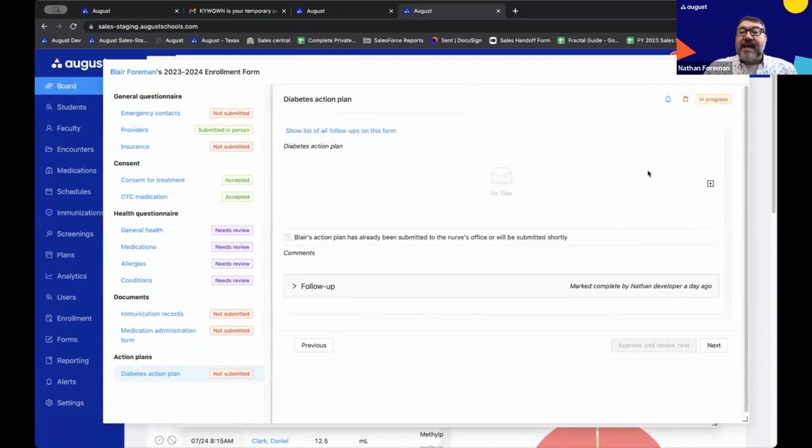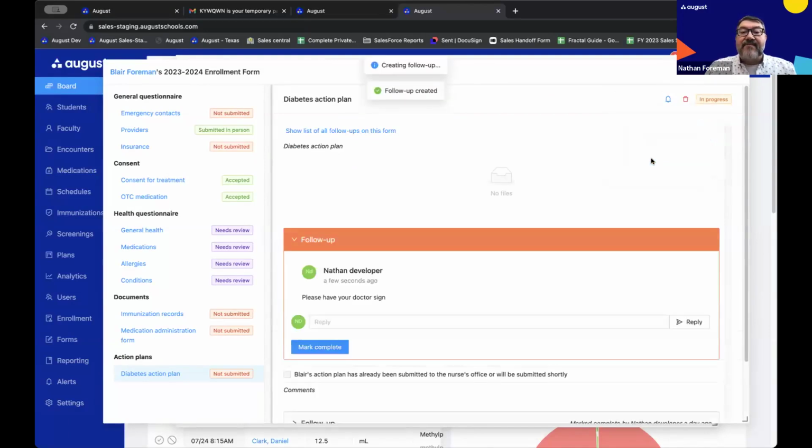If I needed to send any message, you can see this little plus sign. If I need to mention something like a reminder, make sure your doctor signs it, or clarifying a dosage, whatever it happens to be, I've got these little plus signs in each section where I can add a specific question for that specific section in the enrollment form. So I'm going to go in here and say, please have your doctor sign, and I can send that follow-up.